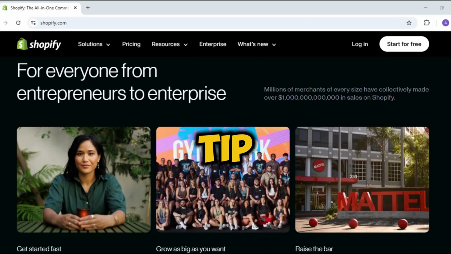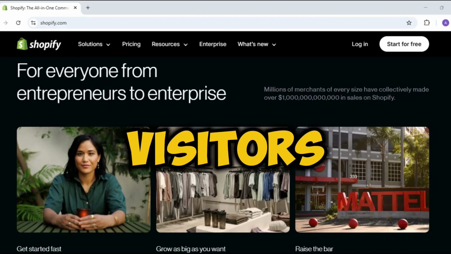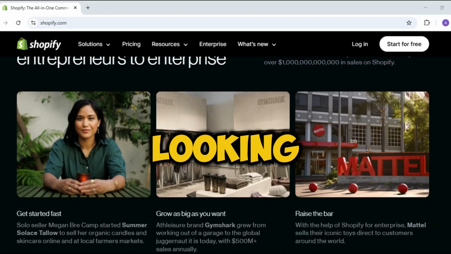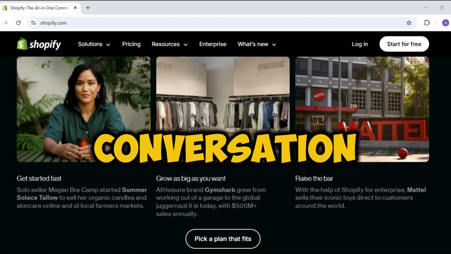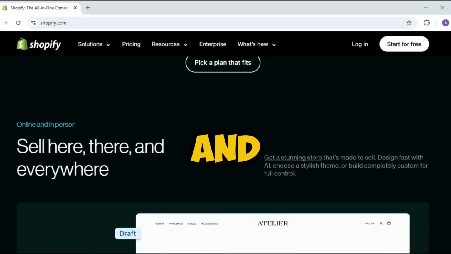A crucial pro tip: use automated messages to qualify visitors. A simple, "Hi, are you looking for sizing info?" can preemptively solve the most common question and start a conversation, dramatically increasing engagement and conversions.